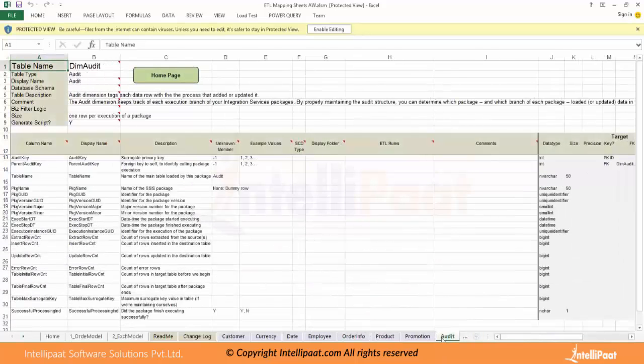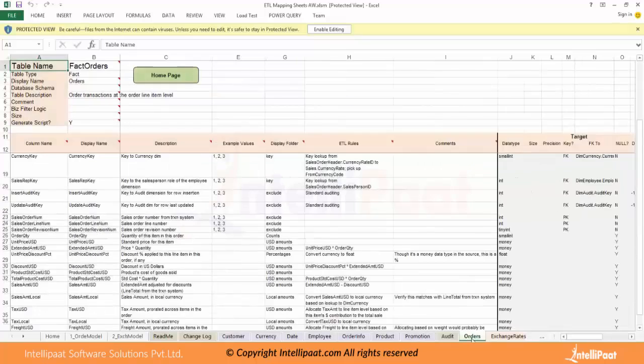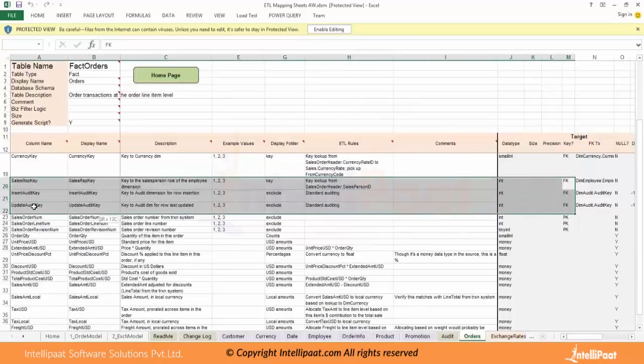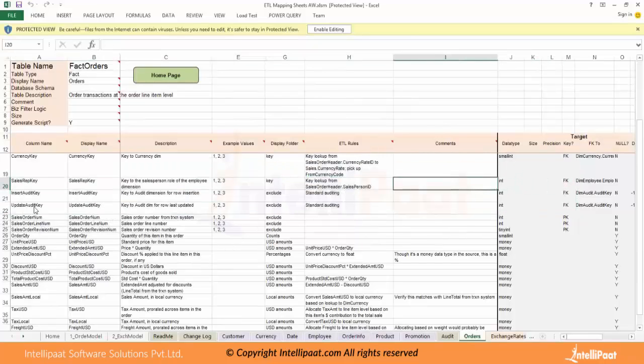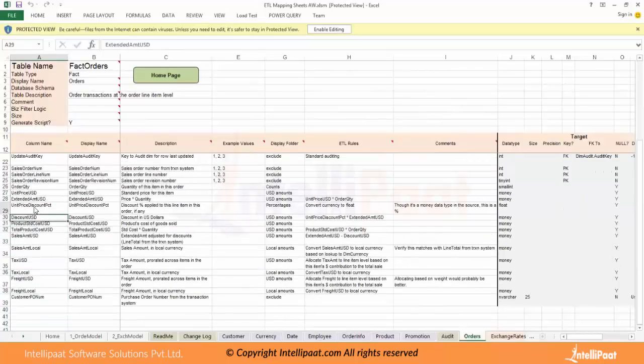So let us do some facts. Orders. Orders is a fact. So orders involves amounts. You see here FK, so foreign key. This is actually a surrogate key. You'll have multiple surrogate keys.